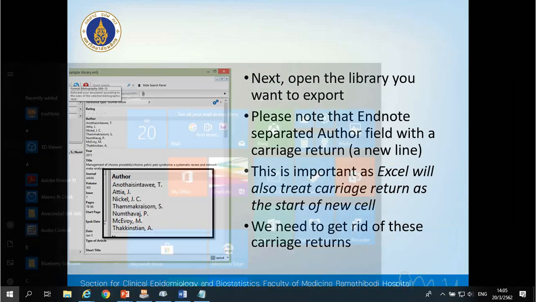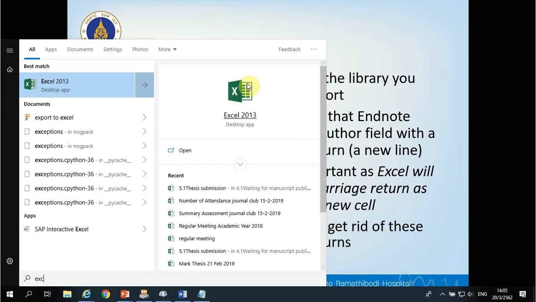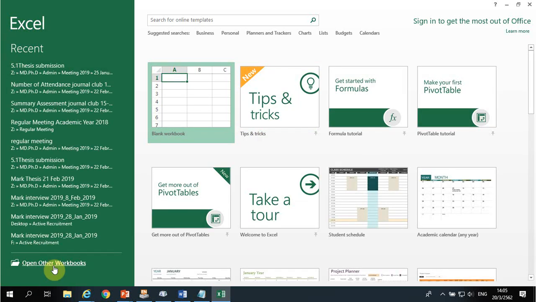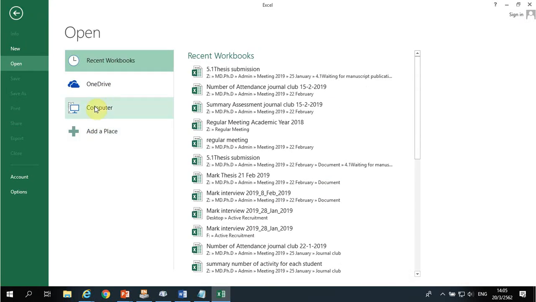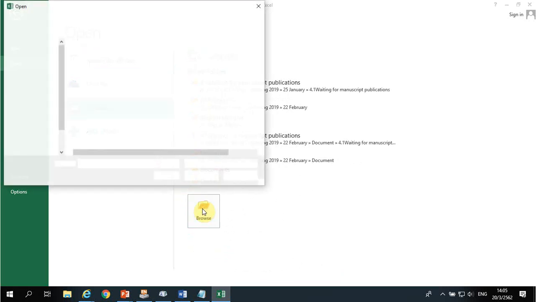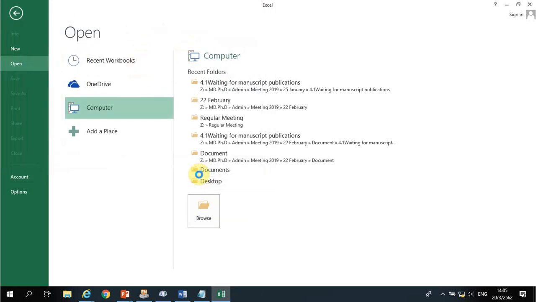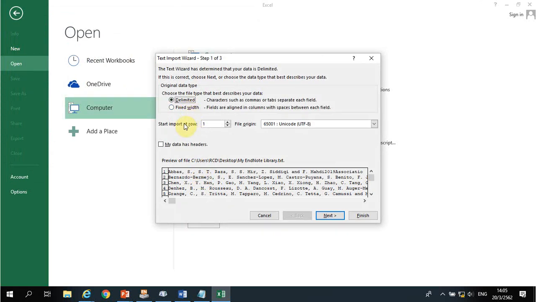And then you can open this text file in Excel. So you just open Excel. And then open another here, computer here, open desktop, and click this one as text file. Open here, and then click. Can you get to this one? You already saved the text file, right? Can you save the text file when you export?